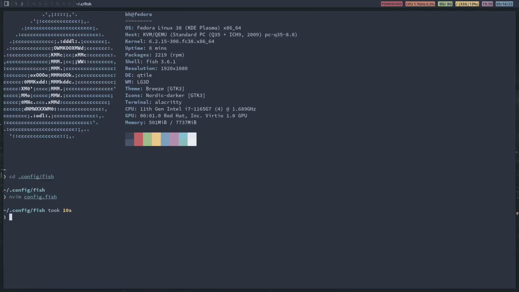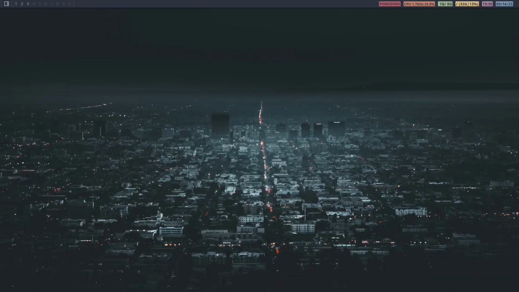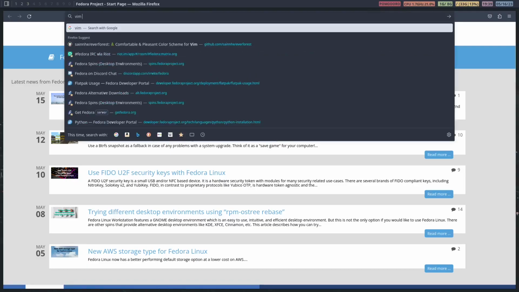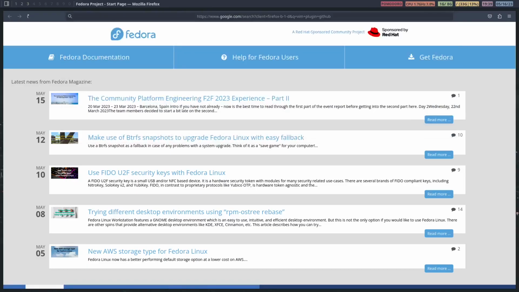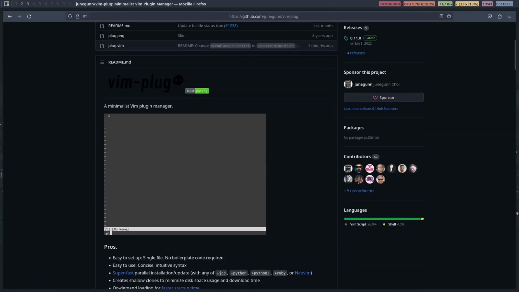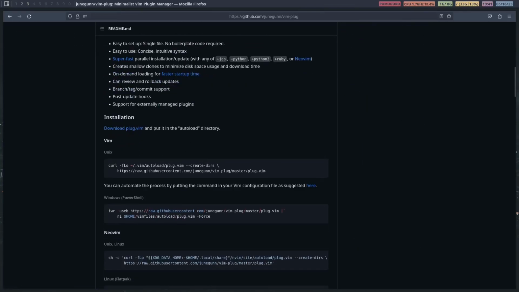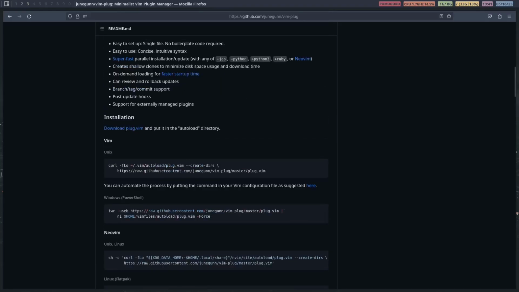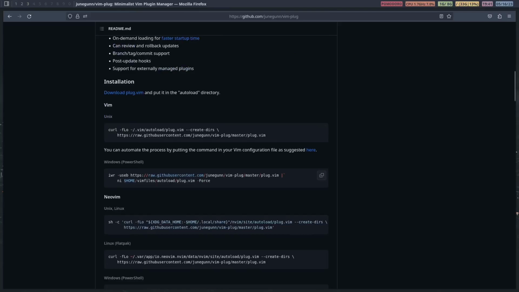The first thing that we have to do is install Vim plug. So we're gonna jump over here to good old Firefox. If it loads, Lord. So we're just gonna search Vim plug GitHub. All right, so the repo that we want is going to be this one right here. Now if we scroll down, you can see there's an installation section, and you can use this for Vim or Neovim, and you've got either Unix or Windows, and then you've got Unix Linux right down here.